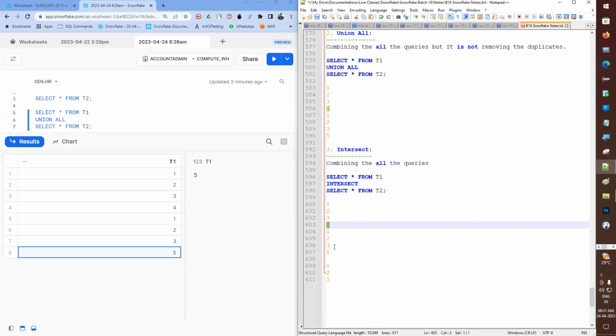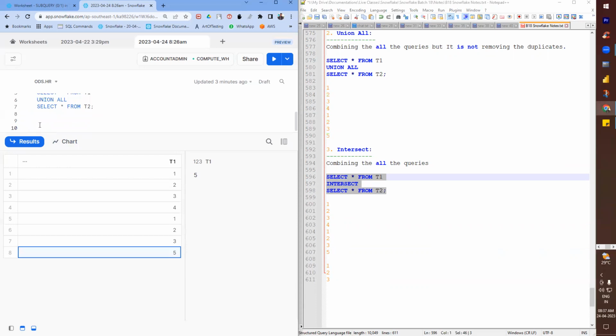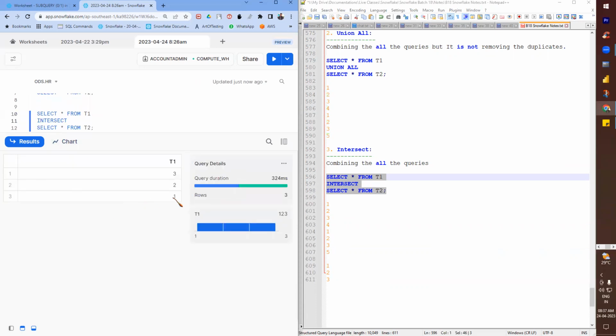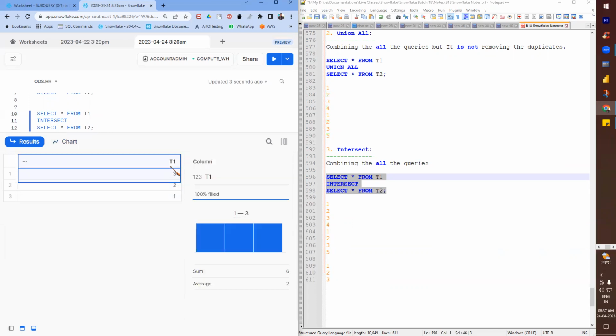So now the result comes as 1, 2, 3. We check how the result is generated for the intersect. Whatever data is common is displayed from the T1 and T2 tables. You can see 1, 2, 3, which is the expected output. This is how intersect works.